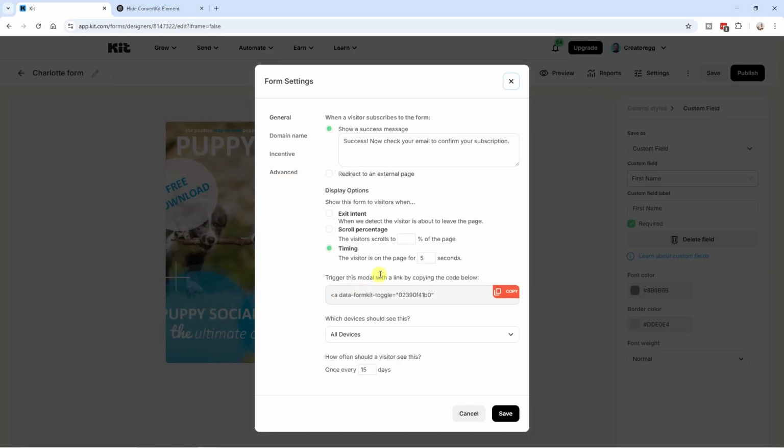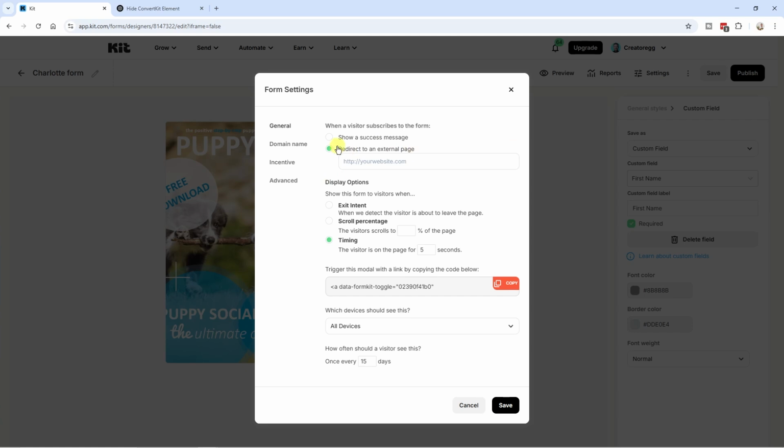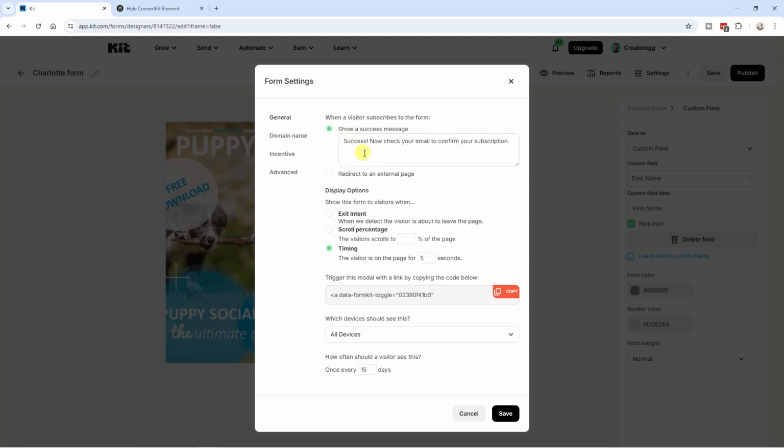And here's where you decide what happens after someone subscribes. Either you show a success message or you can redirect them to an external page. Either option is fine. Just pick one that works for you. This one is probably the easiest and quickest to set up. Next, we have display options, and now we have to decide when the pop-up should appear. So we have exit intent, and this one is only available for the desktop because it relies on detecting mouse movements when a user is about to leave the page, basically. Then it's gonna pop up.